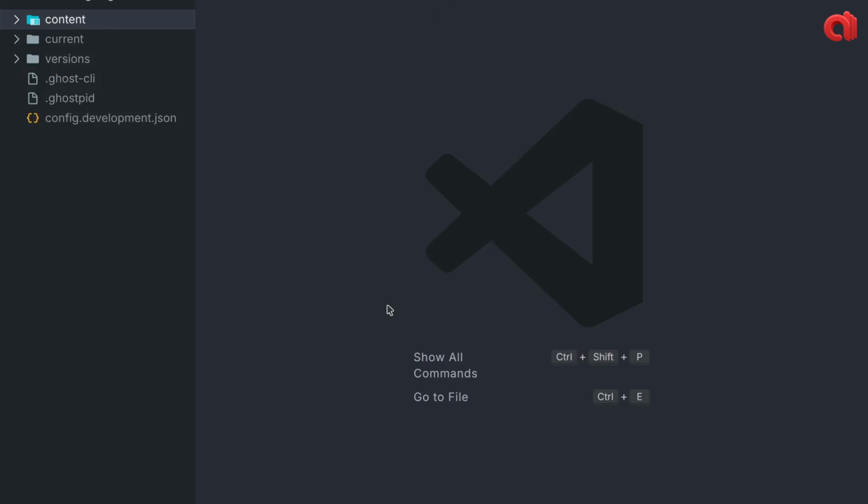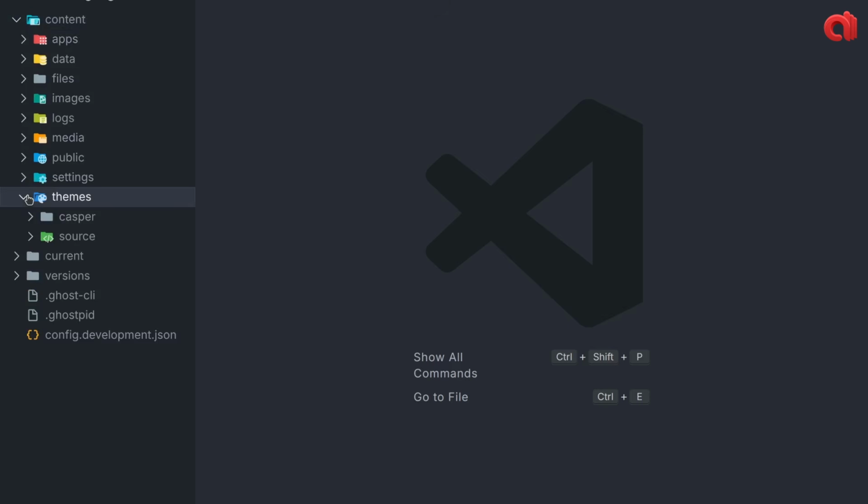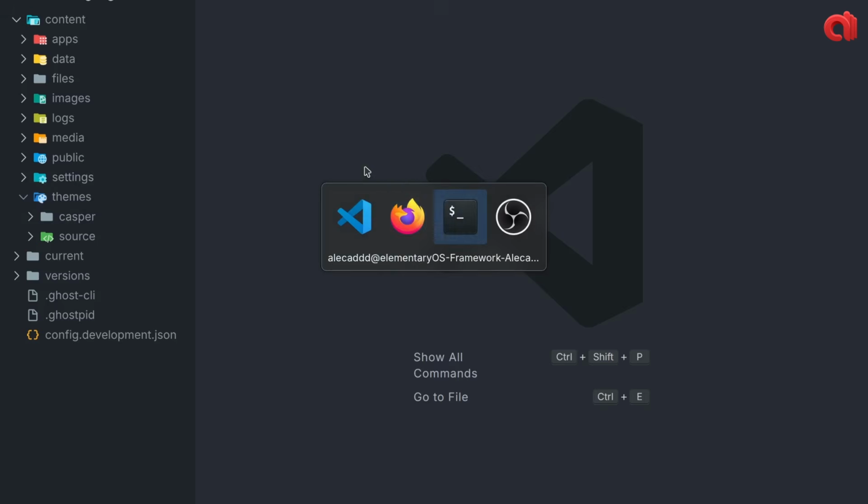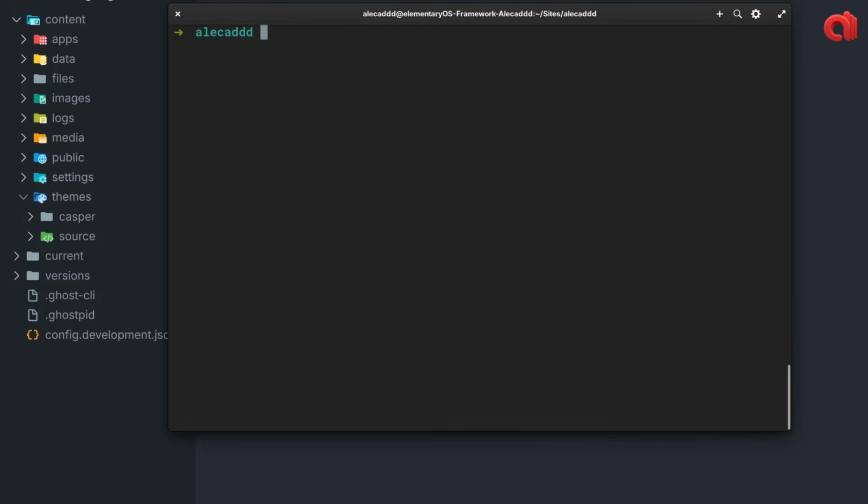So let's access our code editor, and I'm currently inside the directory where I installed Ghost. If we access content, themes, that's where we need to start building our custom theme. The first thing that we can do is create a folder, and I'm going to do it through the command line tool here. I'm already inside Alicad, which is the name of my folder. I can run cd content and then go directly into the themes folder.